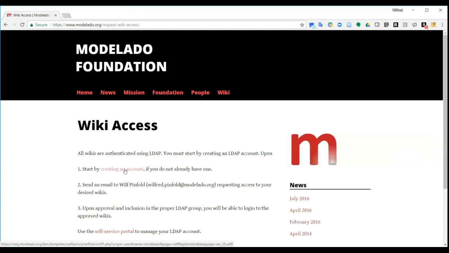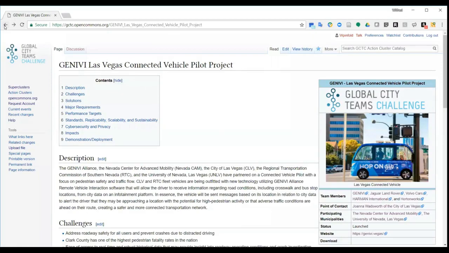So if you could then drop me an email, wilfpinfold at modelado.org, wilfred.pinfold@modelado.org, and just say which action cluster, in this case, which wiki you want access to. There are several out there hosted by Modelado. And if you just tell me that it's the GCTC wiki that you want access to, and just tell me who you are, I will make sure that you get associated with that wiki. So once that's done, come back to the page you want to edit, and I'll show you how to create a new page.